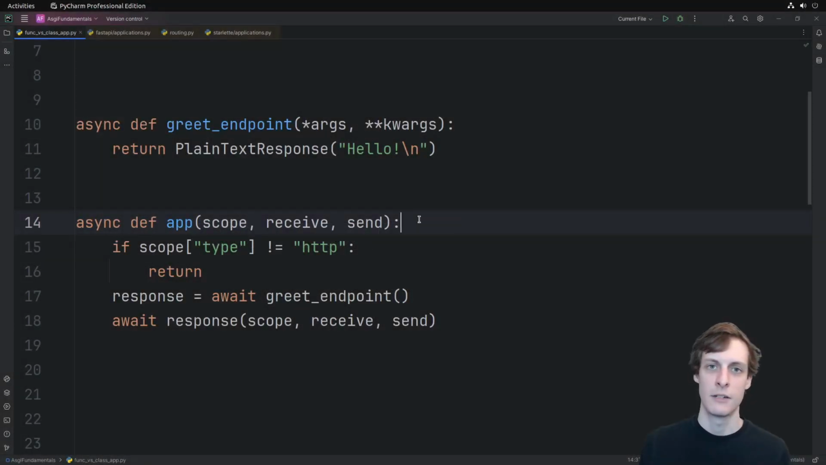The ASGI standard defines an application as nothing more than a single asynchronous callable that takes three parameters: a scope dictionary that tells you information about the current connection, and receive and send functions that are asynchronous functions that allow you to send messages to a client and receive messages from the client of the current connection.